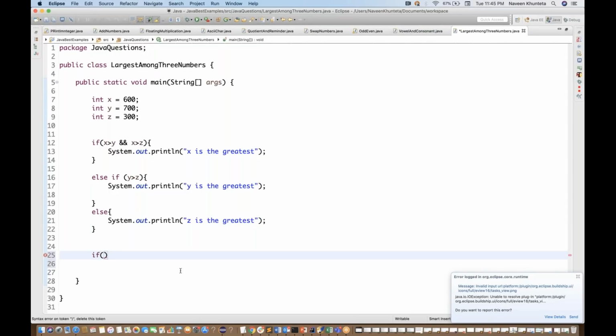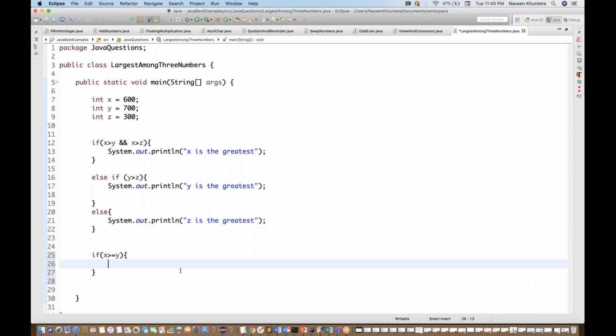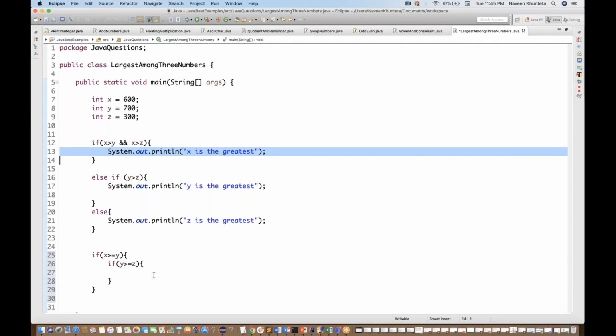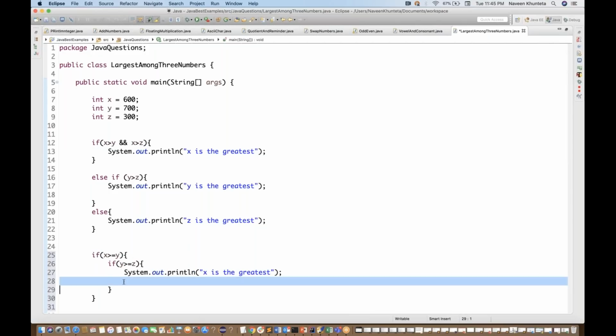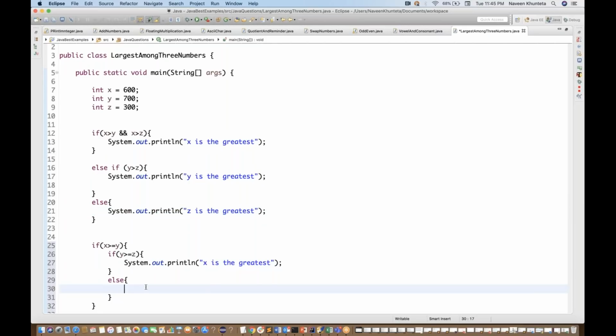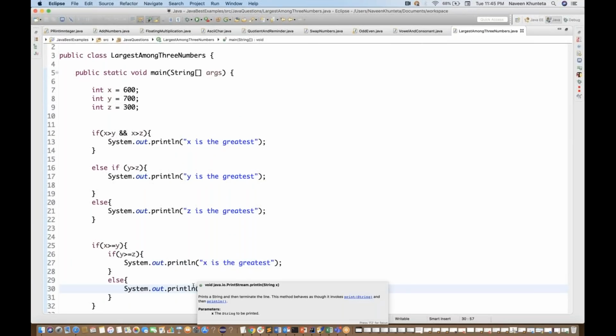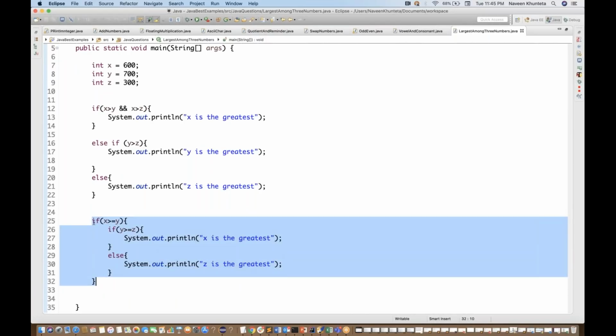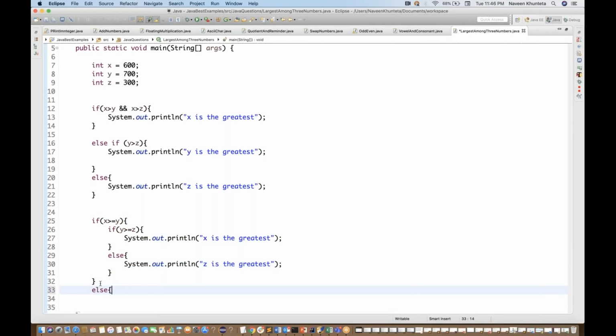If I simply write, if x is greater than or equal to y, what if both the numbers are equal? That also is possible, right? Then I'll put in one if condition over here that if y is greater than or equal to z, it means x is greater than y, y is greater than z. It means System.out.println, x is the greatest number. Okay. And then along with this inner if, I'll be writing one else over here. Else what? Z is the greatest number. Okay. And then I'll be putting one else for this particular if.